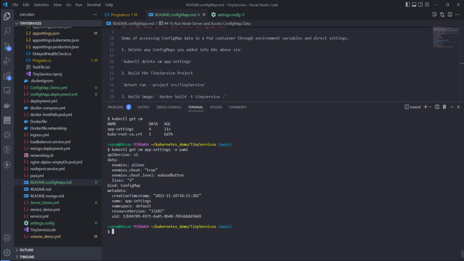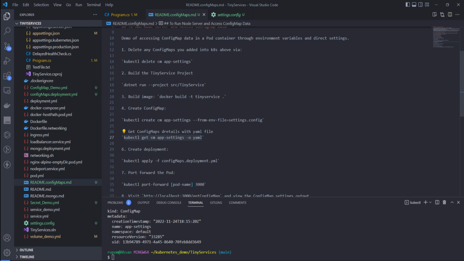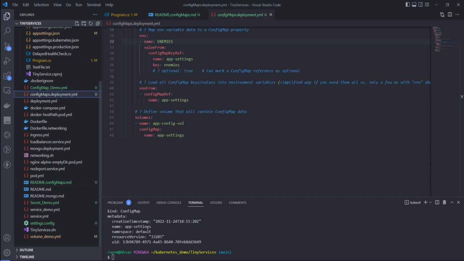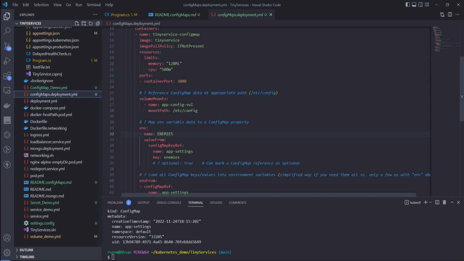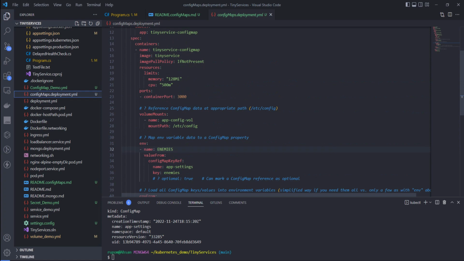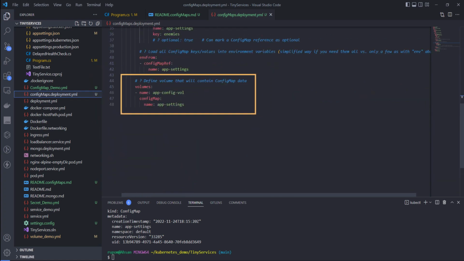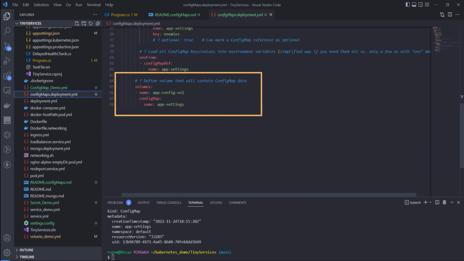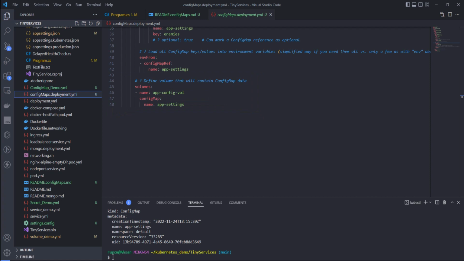Next thing we need to do is apply our deployment. Now before we actually do that, I will get it ready. Let's go take a look at our deployment file. This is where it gets interesting, and remember that we call this app settings. Now I am going to come at the very bottom, and notice I have a volume called app-config-volume, and notice that the config map we are going to use is app settings. Now of course that references what we just looked at.